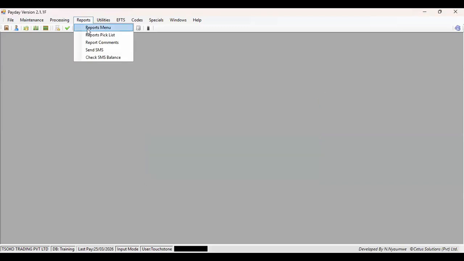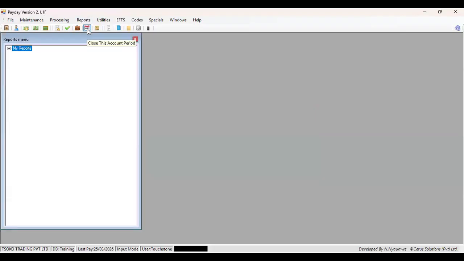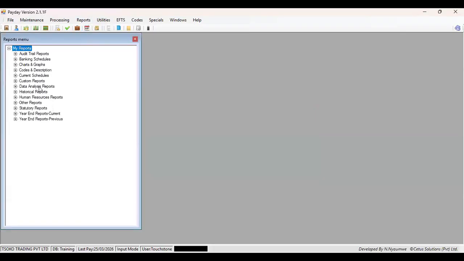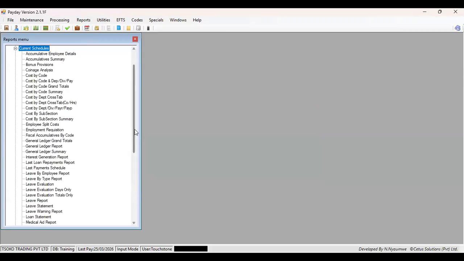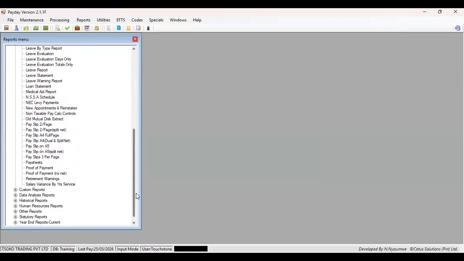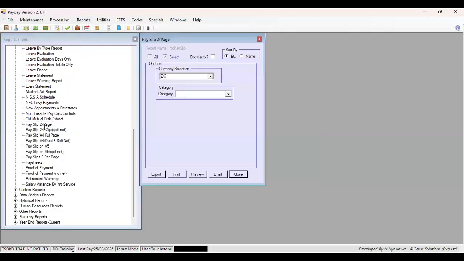All right, we go to the pay slips, reports, my reports, and then we go to current schedules over here. And then we pick whether it's the A2 pay slips or the A4 pay slips. It will still come up with the same message, right? Maybe we can pick the USD currency. We say employee or whichever you pick up.